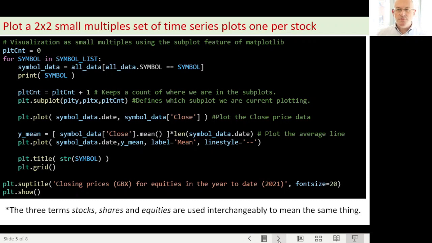Now we're going to plot these 4 time series. I'll just summarize what this code is doing and we'll look at it running. There's a plot count set to 0, so that allows us to know what the first number and subsequent numbers of plots we're doing are. And we step through the symbols one at a time.